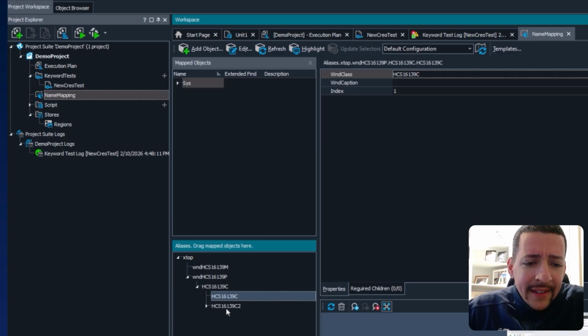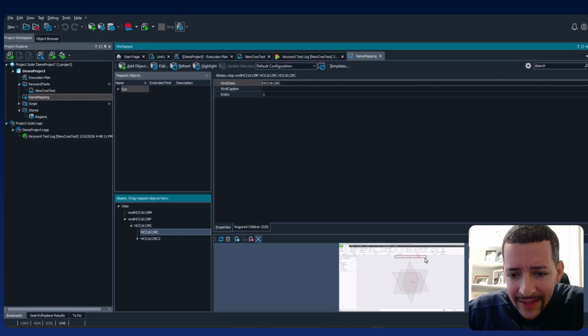Not only that, it gives you the hierarchy and allows you to add particular properties to the objects to ensure that it's identified correctly. This is very useful for enhancing your tests and making sure that they're resilient of future changes. So for this example, you can see that the application under test has a highlighted object that I'm choosing.